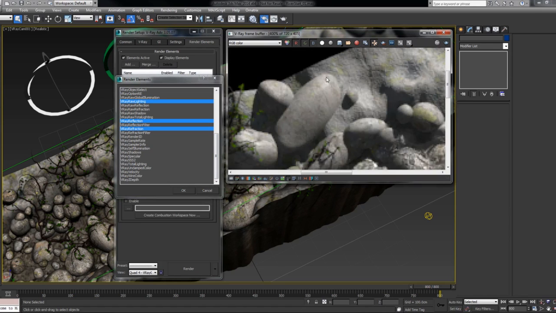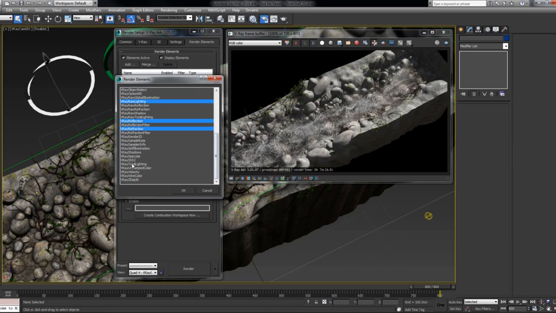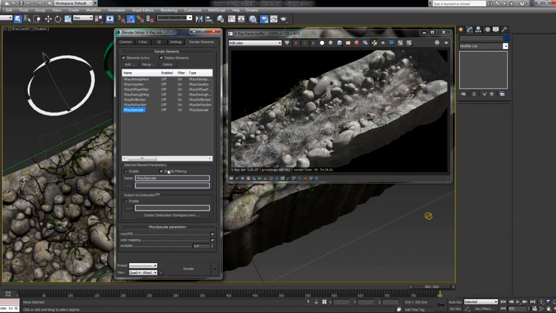I can also see some specular highlights, so I'll just select the V-Ray specular render element. And previously I added caustics, so I will export the caustics as another render element. And the foam and the splashes are an atmospheric effect, so they will go to the V-Ray atmosphere render element. So I'll click OK, and these are all the elements that are building the final image.